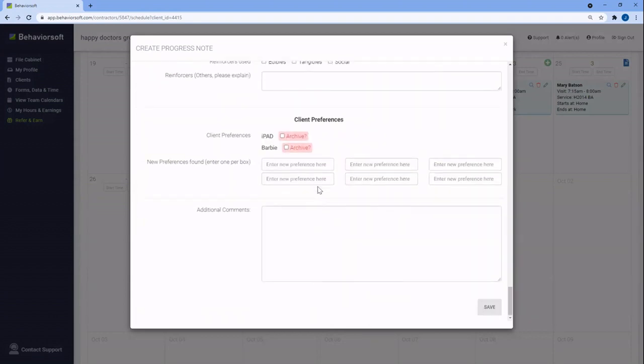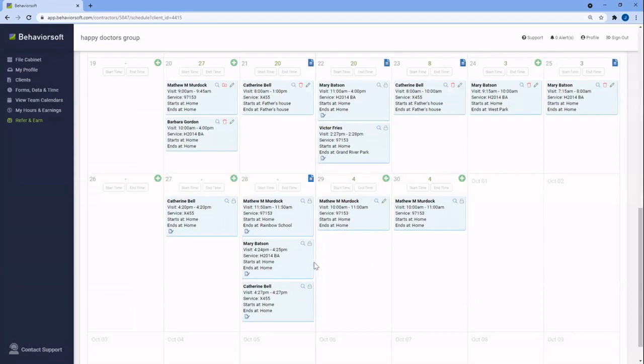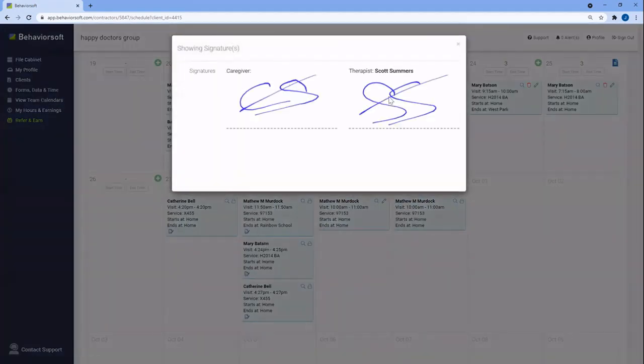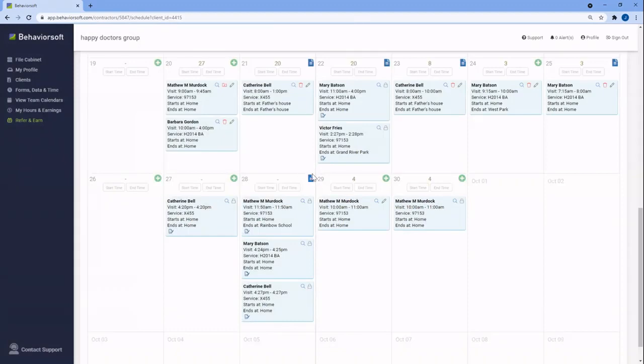What you enter here on this note is what will be tracked and graphed by the platform. So if there were any mistakes, you would be able to correct them at this point. Now that is saved, that visit is complete, has signatures and a note.